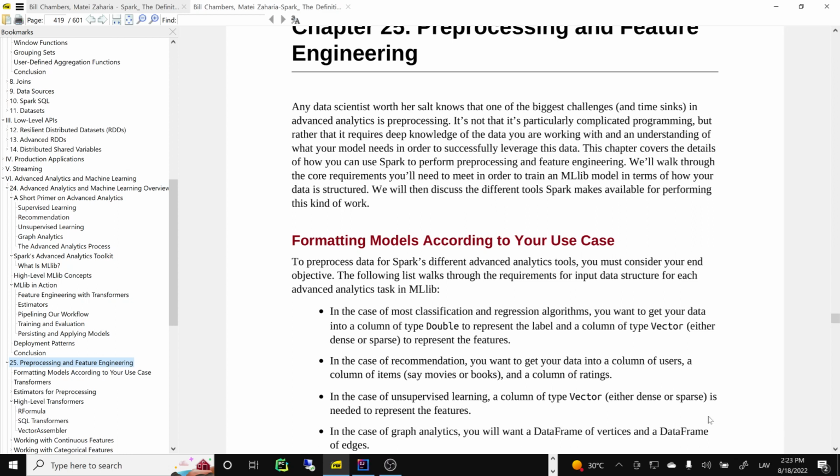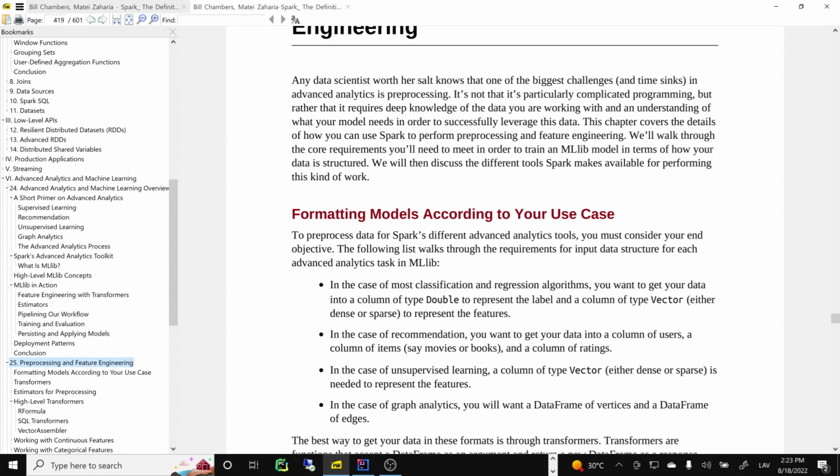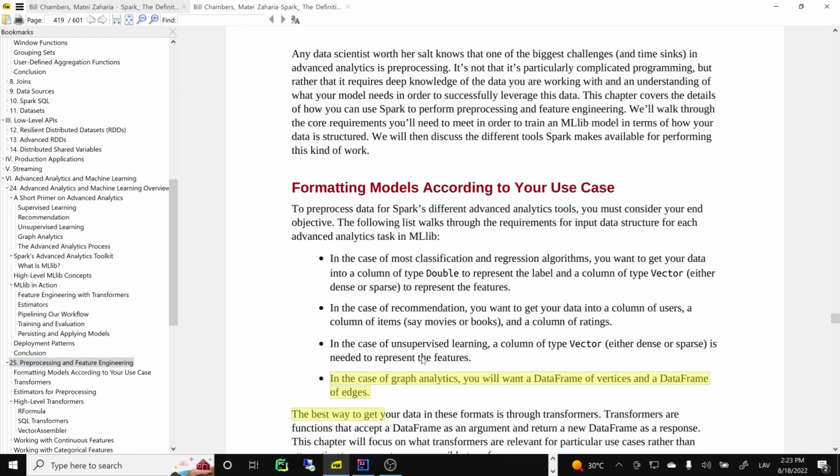You don't have a label. Or, if you do have a label, you can pretend it doesn't exist. Nobody's forcing you to use a label. If you want to do unsupervised learning, you can do it. You can check with some supervised learning methods, of course. You can pick and choose. And in graph analytics, you'll need a data frame of vertices and a data frame of edges. We won't cover graph analytics in this course, but that's an interesting area which I personally like doing. But of course, it gets quite complex easily.